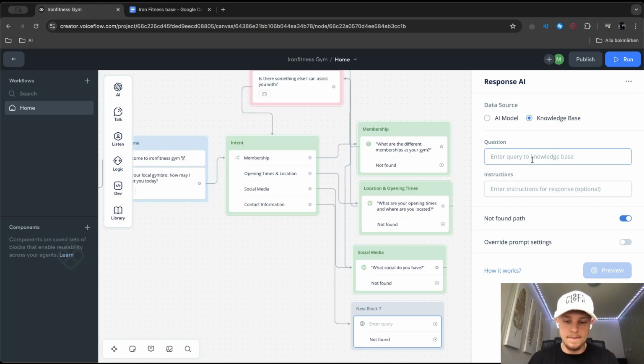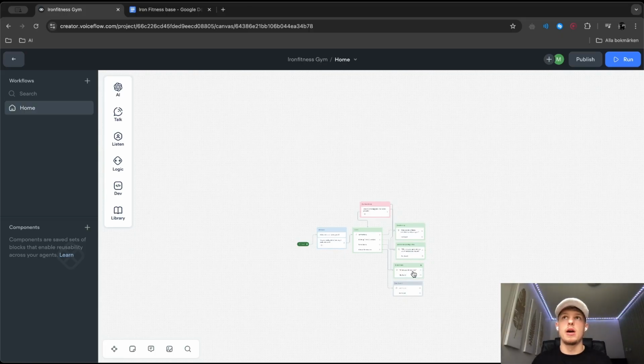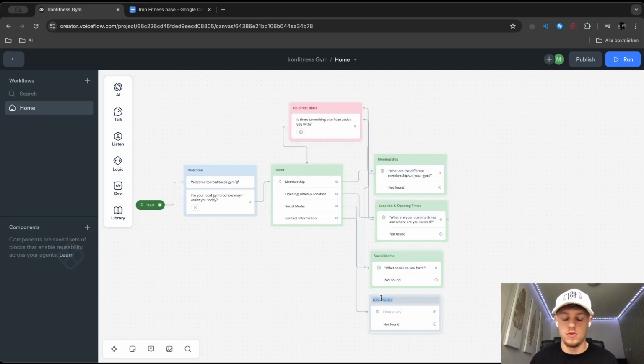So yeah, if it's a small bot like this, it's fine. But if you want a very complicated, big one, I would of course want to reduce the amount of knowledge base used, the amount of tokens overall. So yeah, to reduce the cost of the chatbot.